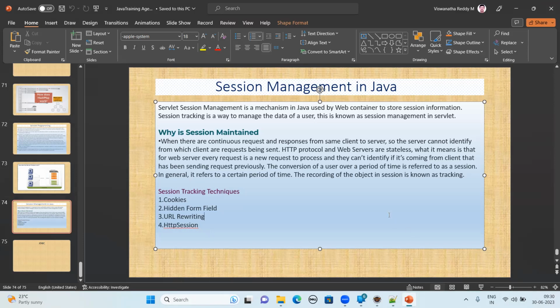Okay, now that's all about session management. Now we will start in the next lecture to see how this session works. We'll start some hands-on examples.